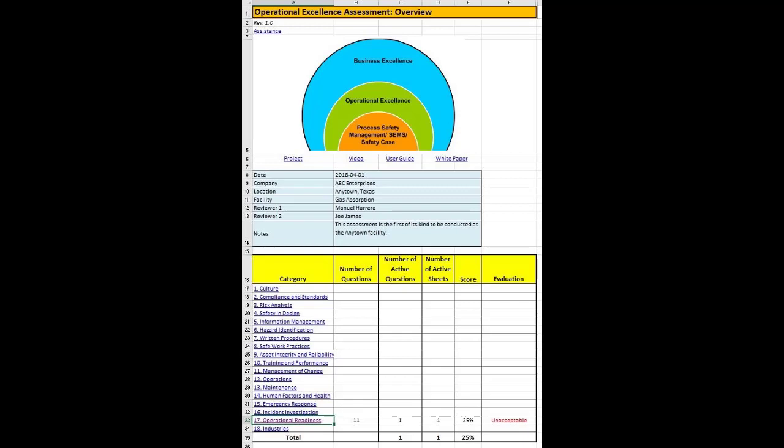The workbook scores are, for Culture, 47%, considered to be unacceptable. Incident Investigation is excellent, and Operational Readiness is acceptable. The overall score is 62%, which is regarded as being acceptable.